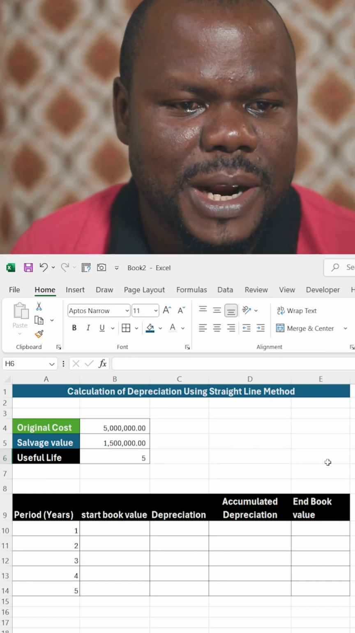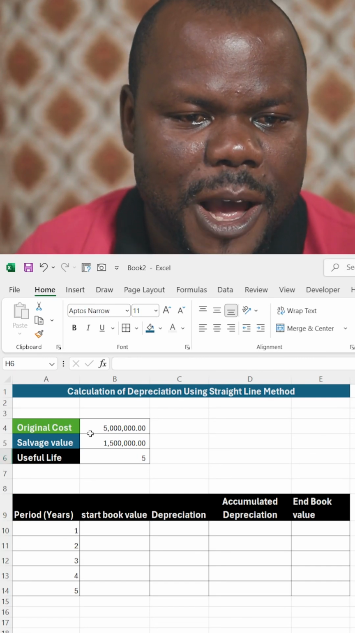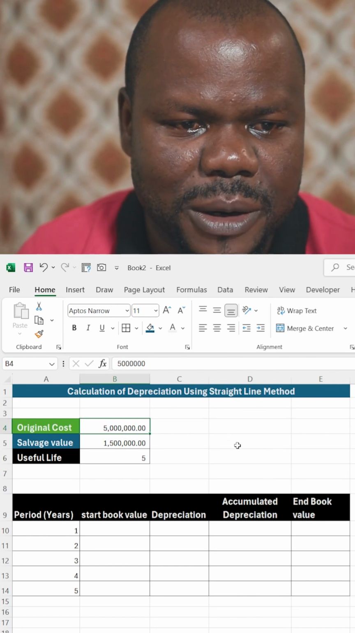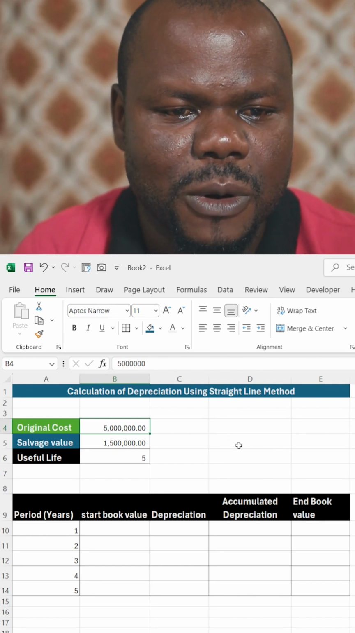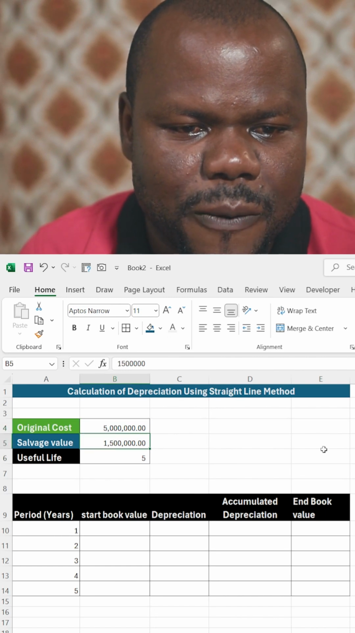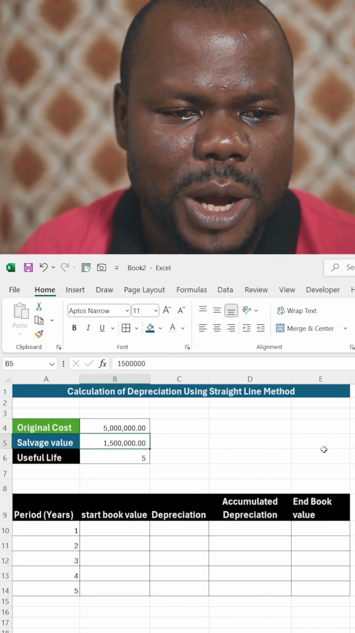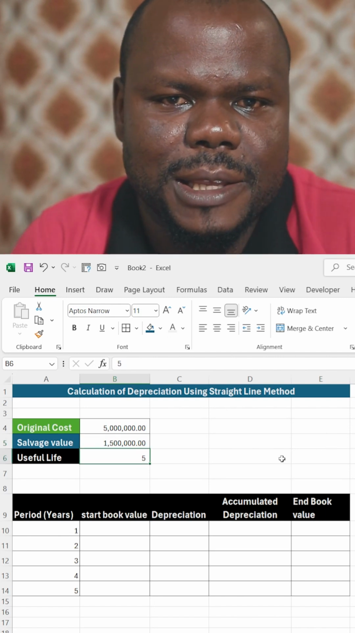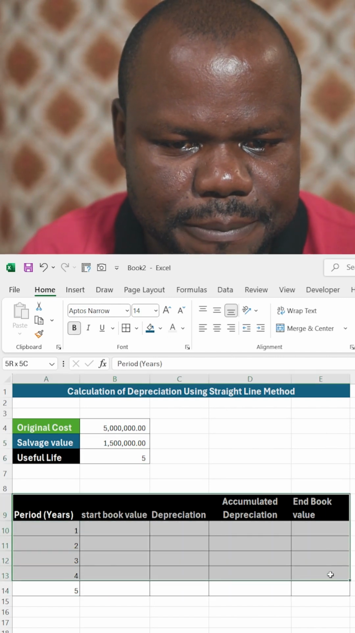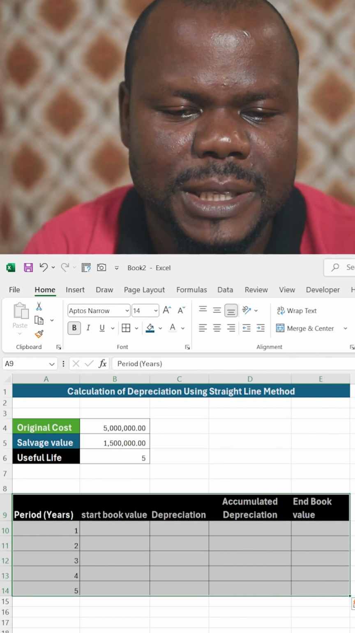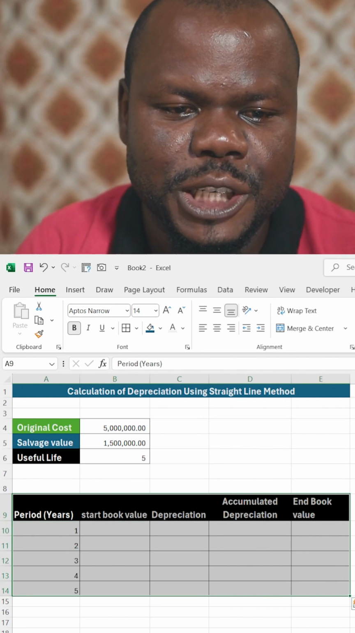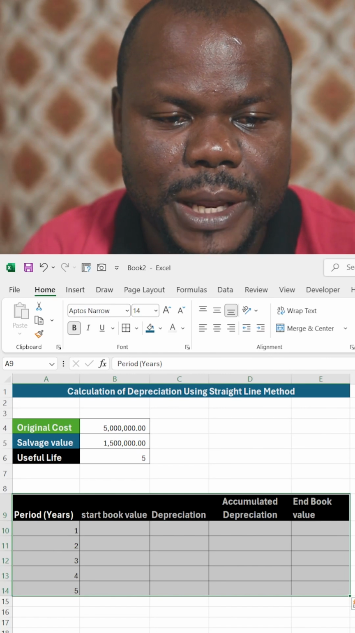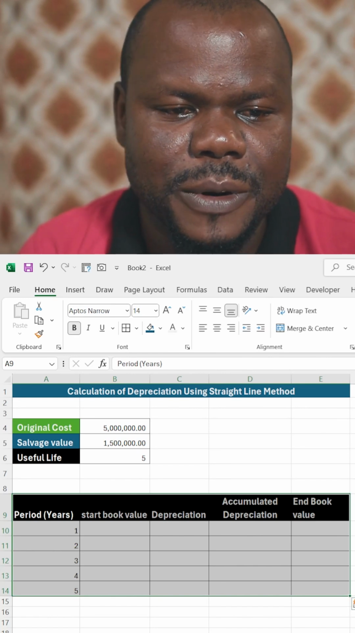So here we have an asset that was bought for 5 million naira, which is this original cost of asset, 5 million naira, and the salvage value of this asset is 1.5 million naira, and we are told that this asset is going to last for 5 years. So you are asked to fill this table here with the appropriate data, calculate the depreciation, the end book value for every year, and the starting book value for every year too.